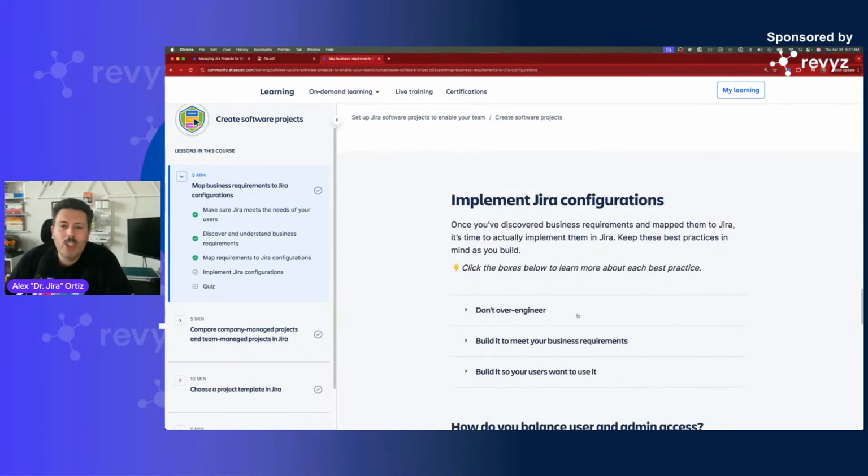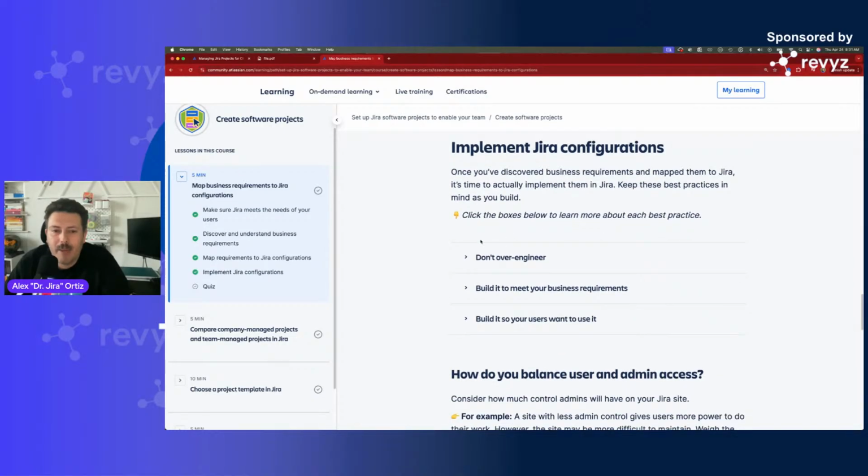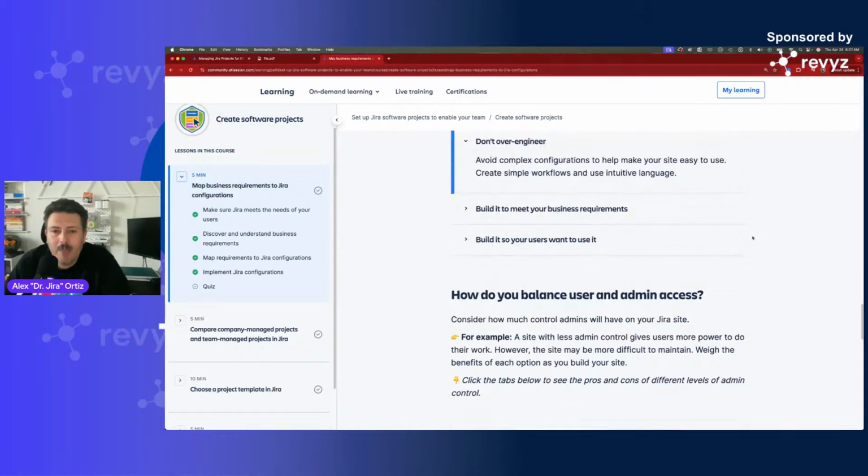All right, so implementing your Jira configuration. Once you've discovered your business requirements and mapped them to Jira, it's time to actually implement them. Keep these best practices in mind. Don't over-engineer it. Avoid complex configurations to make your site easy to use. As Ronnie stated earlier, if you're making 20 required fields, your team most likely won't have all the information to fill them out. Guess what's going to happen? Your team is not going to want to use Jira. This is not a great way to drive adoption of the tool. So start simple, intuitive, and easy so that your team warms up to Jira.